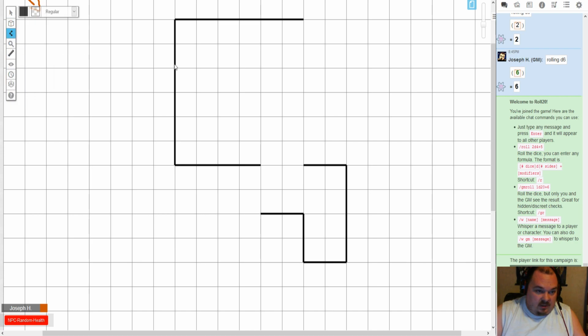And I wish it would quit defaulting to my color down here. Remember that I was using black. Okay, so let's continue building this map. So we had a door here, a door here.